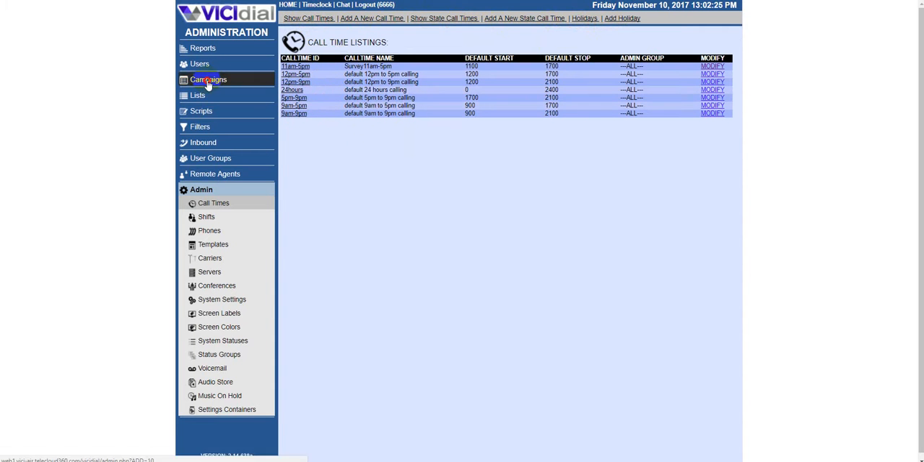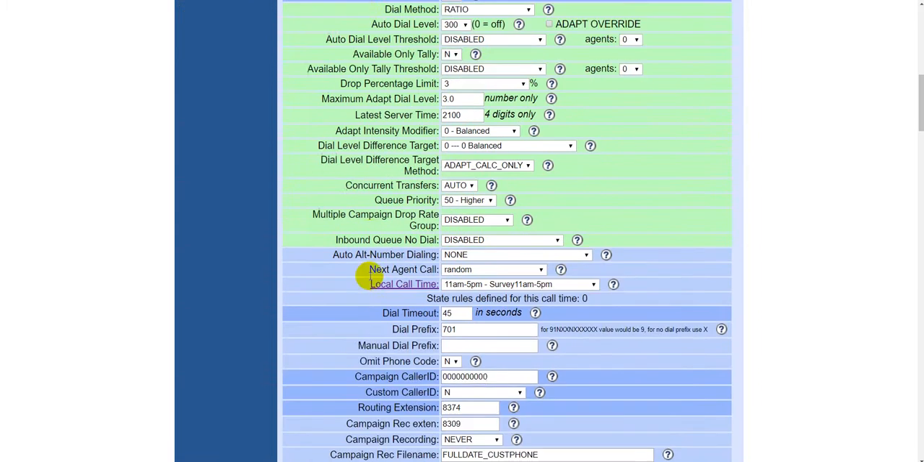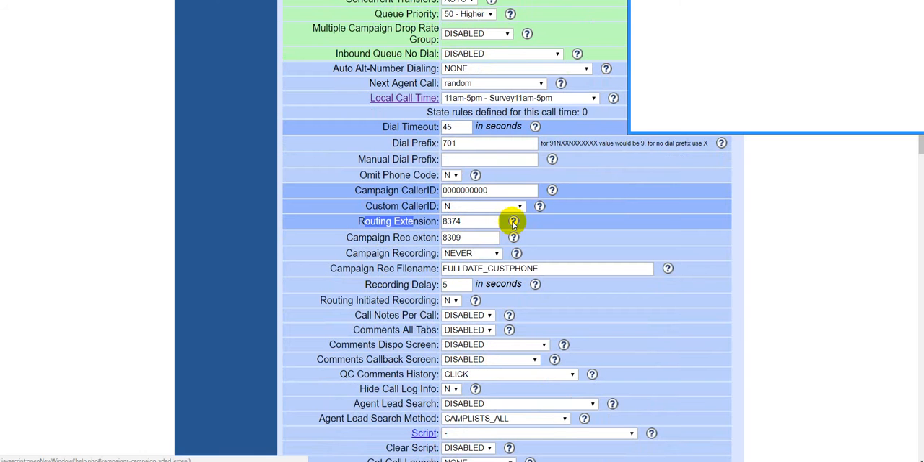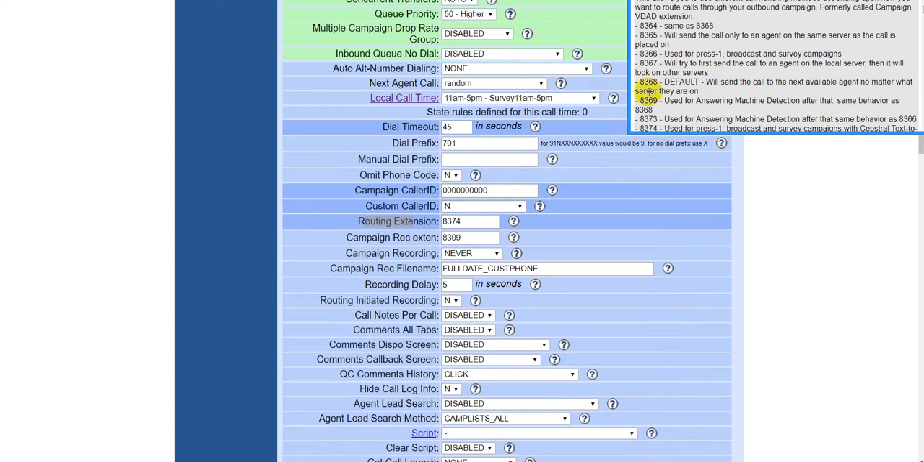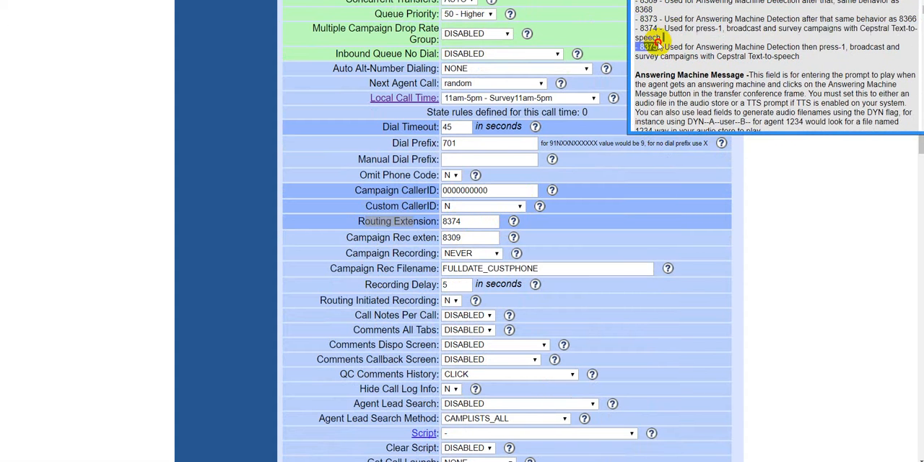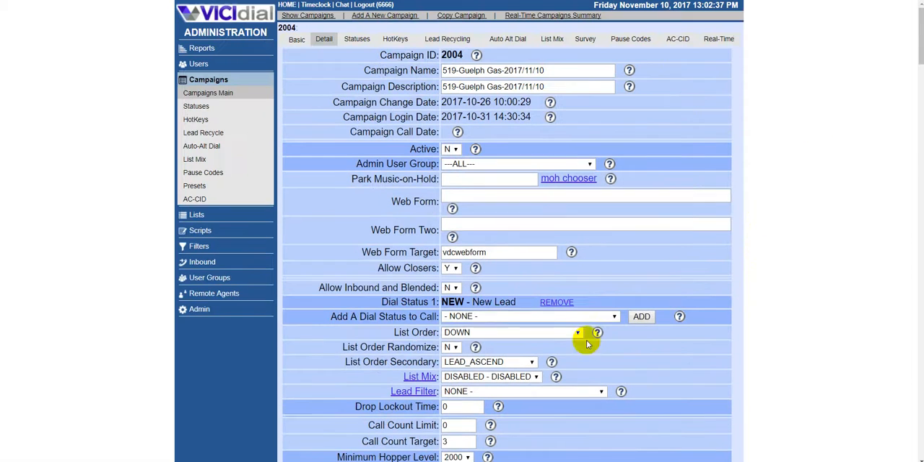Okay, so now we go back to your campaign, 519. I'm going to show you here. Under routing, you don't have to worry about all this. We've already configured everything, but routing extension 8374 is what activates survey mode. It's used for broadcasting and survey campaigns. So that's how we have that set up. That's what that code means. So that's it. You're pretty much ready to go.